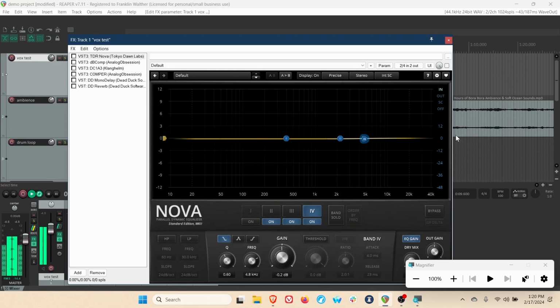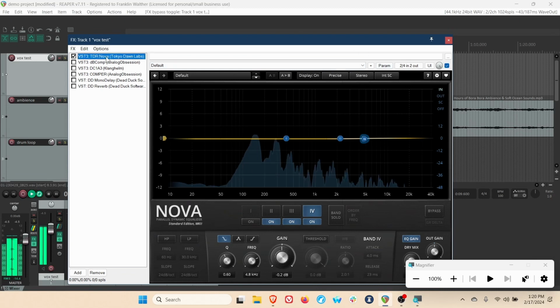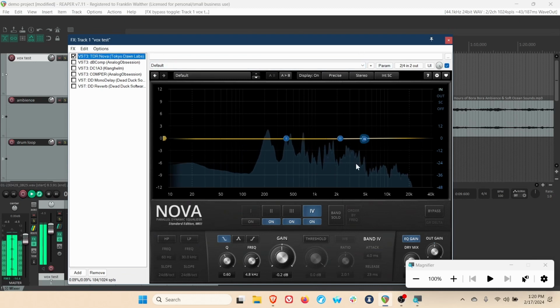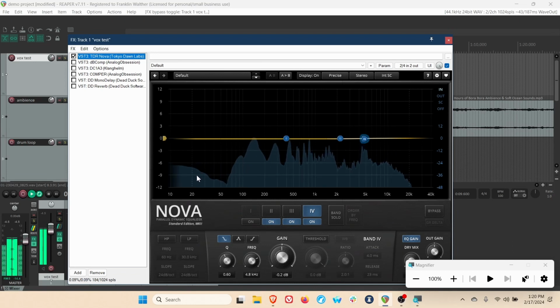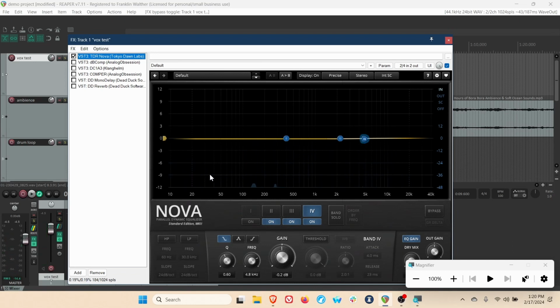There are the frequencies going on in what I'm saying. There are those super low ones that we don't want. I'll turn on the high-pass filter, and see it just rolls off the low.